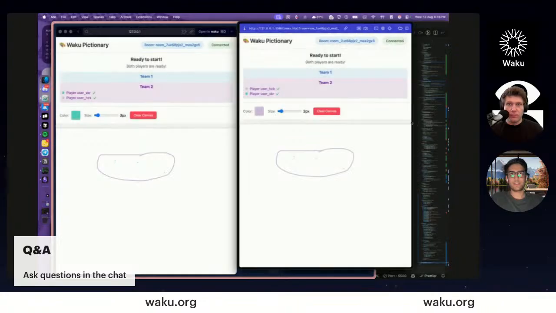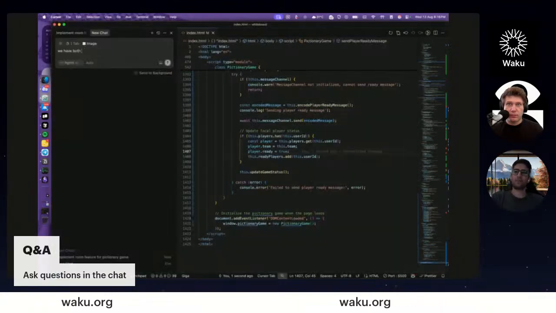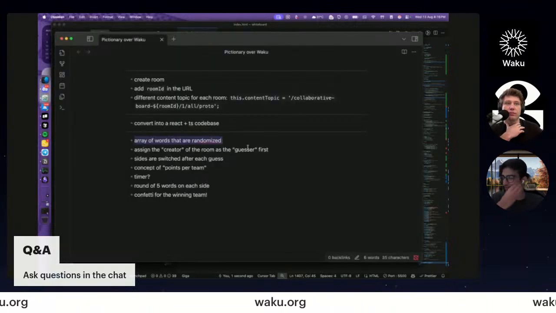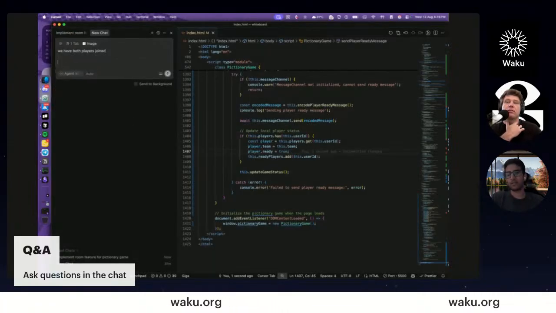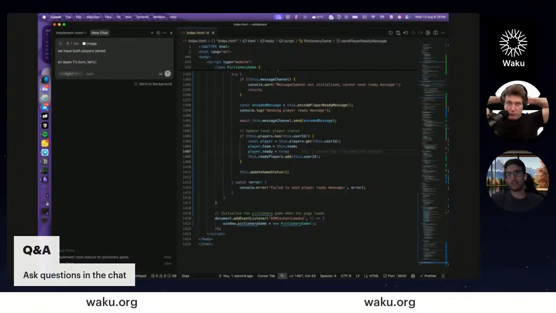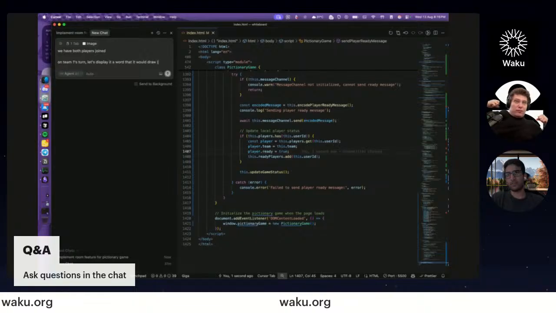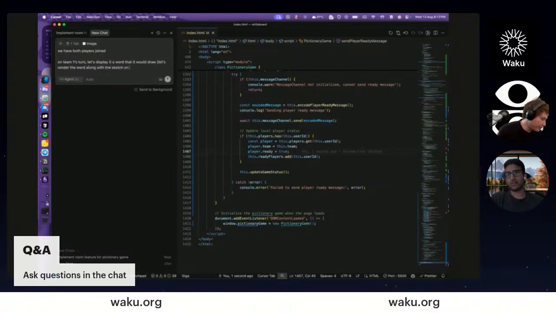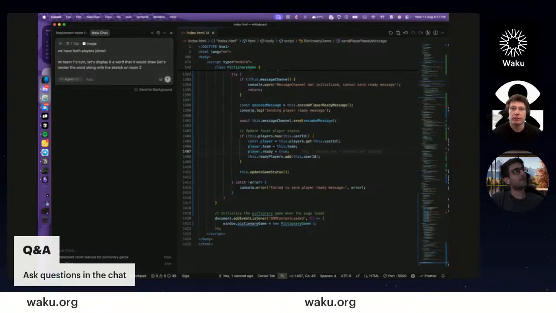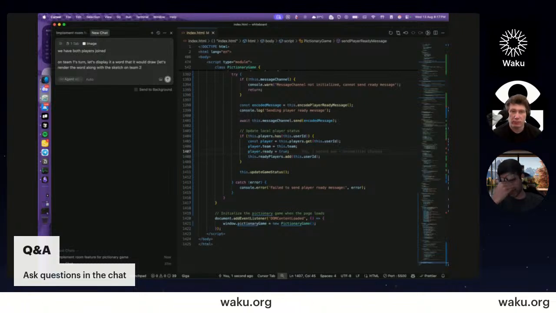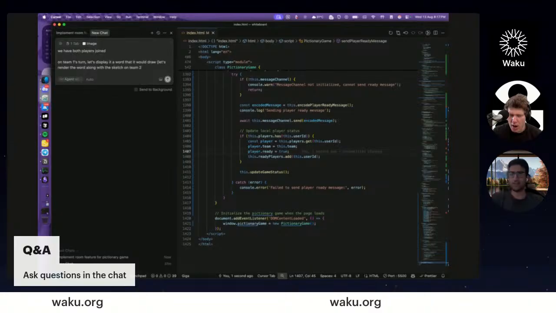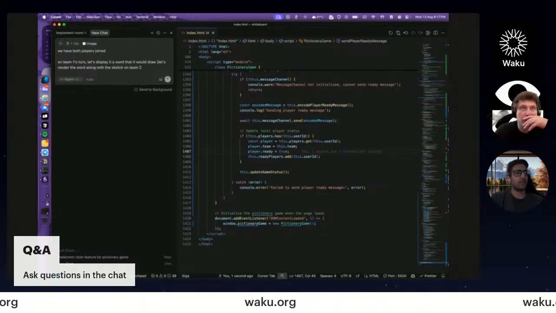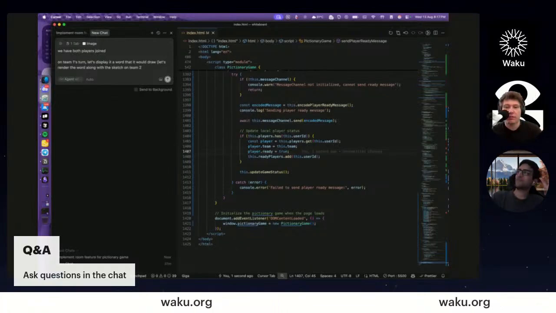So now, next up, we have both players joined. What's next? We have two teams. On team one's turn, let's display a word that it would draw. Let's render the word along with the sketch on team two. No, how can we make this fun, where team one sees the word and starts to draw? Yeah, it's fine. Everybody can see the word. Now, team two is going to guess. Okay, I see why this is an NvN game, and it cannot be a 1v1 game.